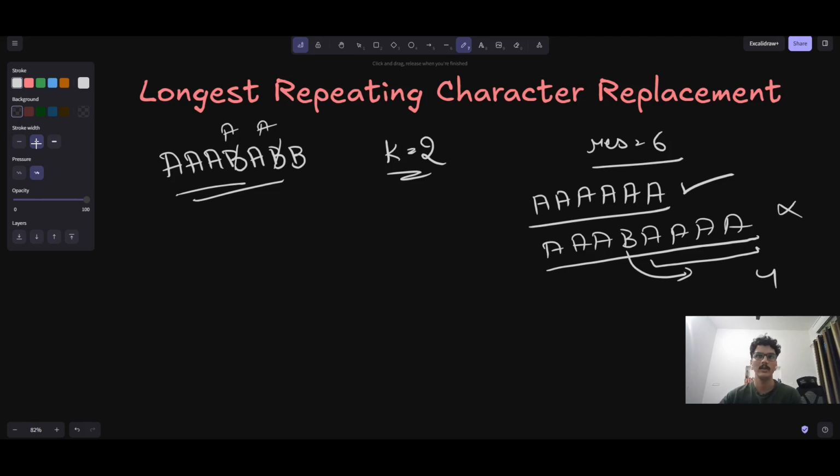So what is the thing? You can replace k characters and you have to return a consecutive string, which should only include a single character, not even type, right? It could be all A, all B, A to Z, right? Anything.